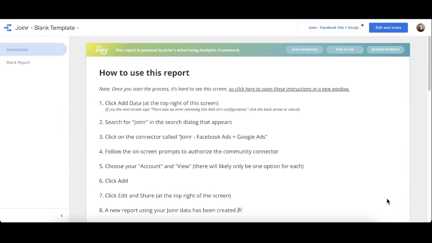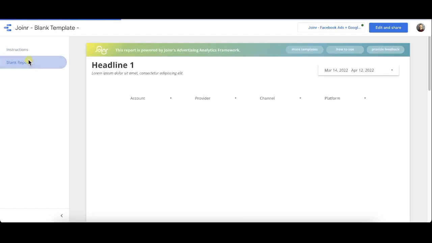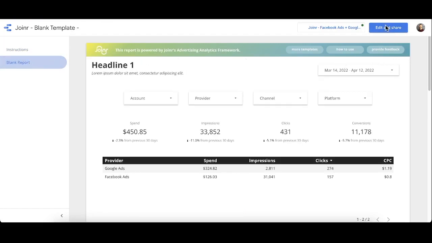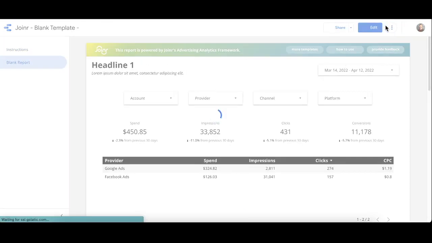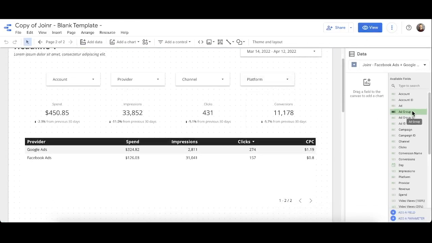When you're ready, click Edit and Share to start building out a GDS dashboard with clean, cross-channel data and pristine visuals. Now, you're ready to rock with unified ad data.